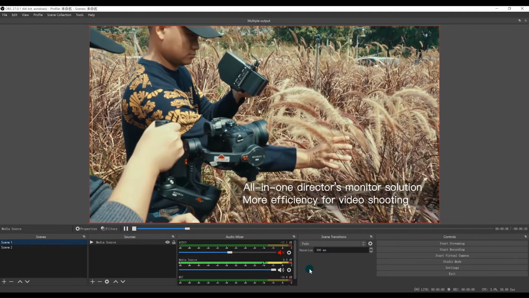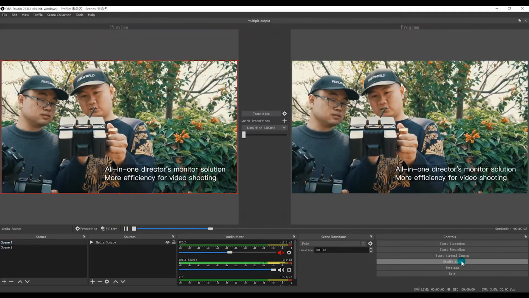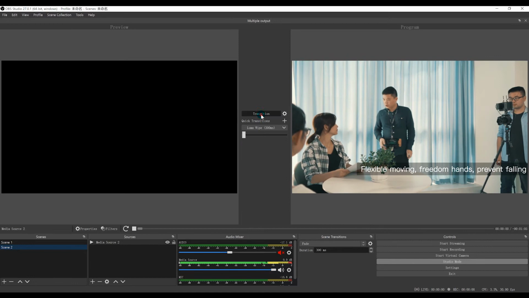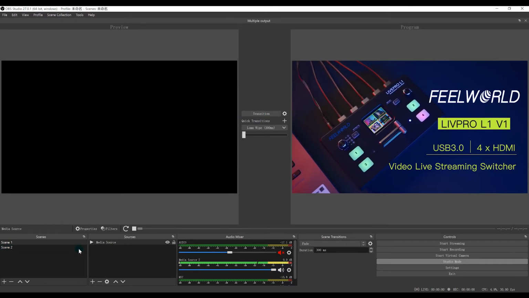Click the button on the bottom right to activate studio mode. This adds a preview window on the left side of the interface, so you have a chance to preview your settings before going live, and the program view window on the right side shows you what is being captured by OBS. To push what you are seeing in your preview into your program, click the transition button between the two.